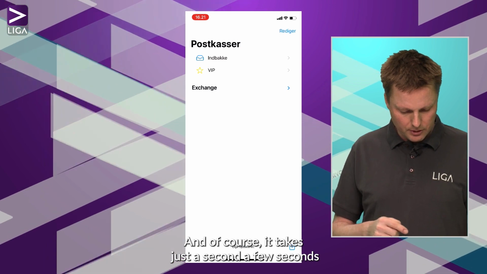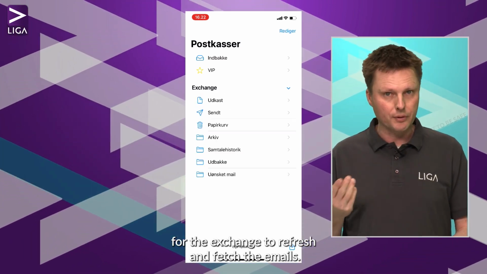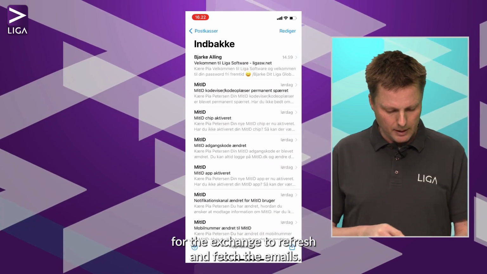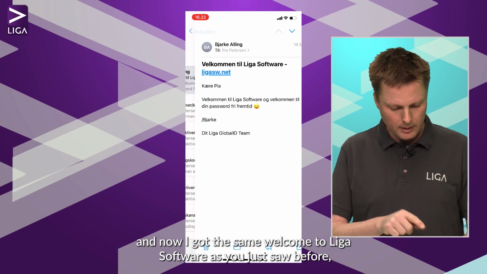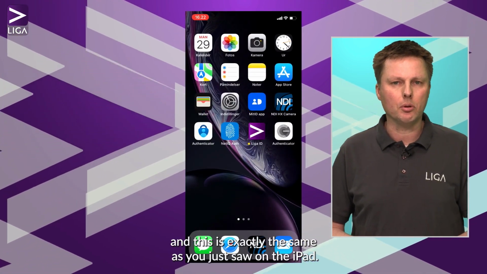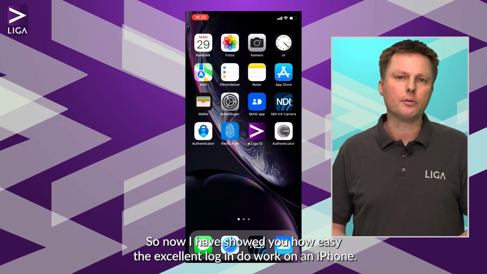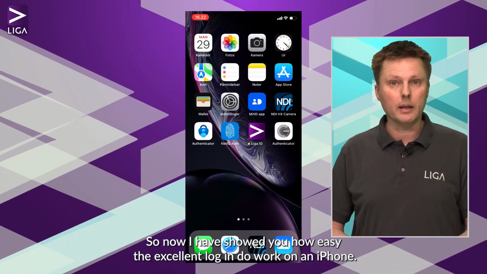And of course, it takes just a few seconds for the Exchange to refresh and fetch the emails, and now I got emails, and now I got the same welcome to Liga Software as you just saw before, and this is exactly the same as you just saw on the iPad. So now I have showed you how easy the excellent login does work on an iPhone.